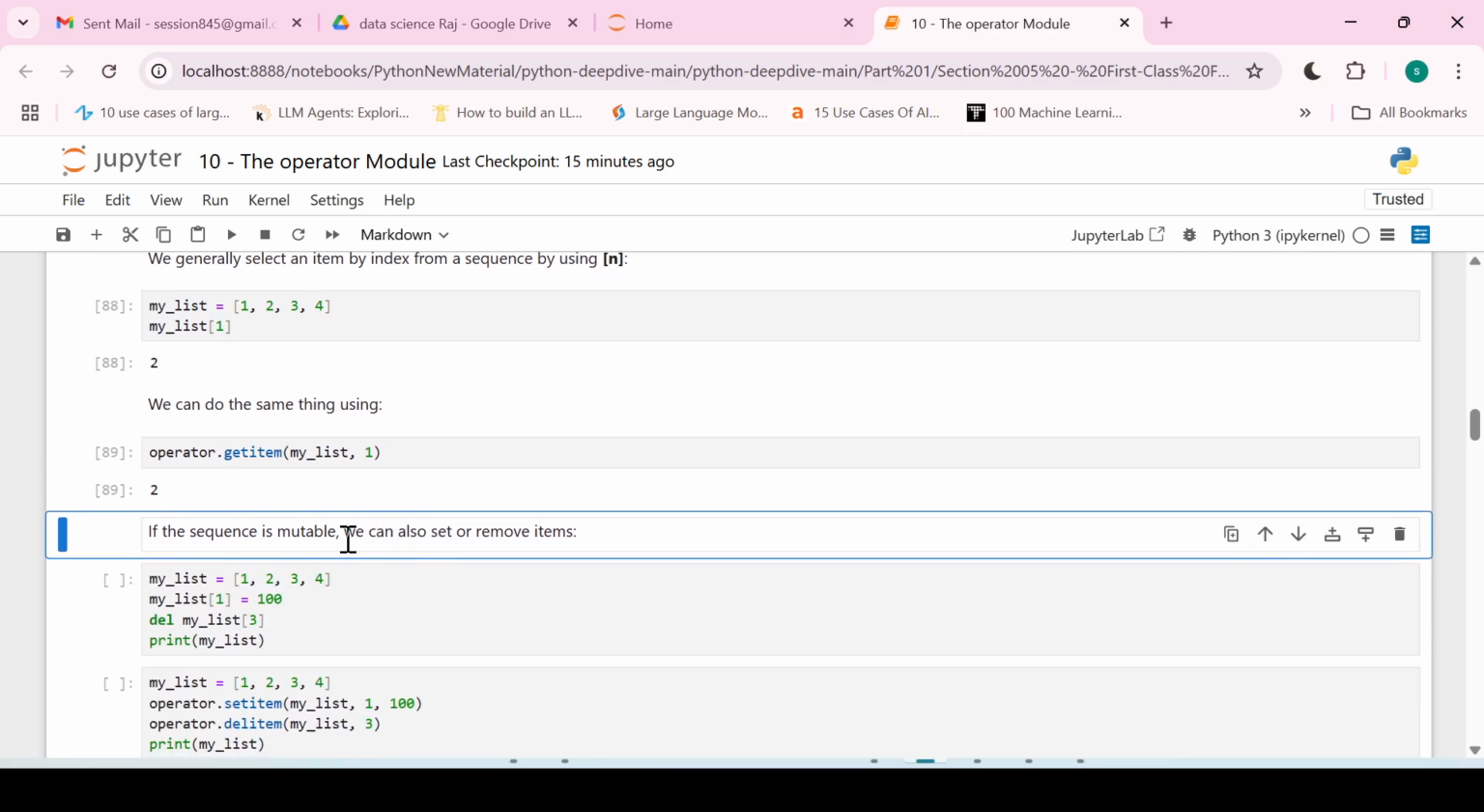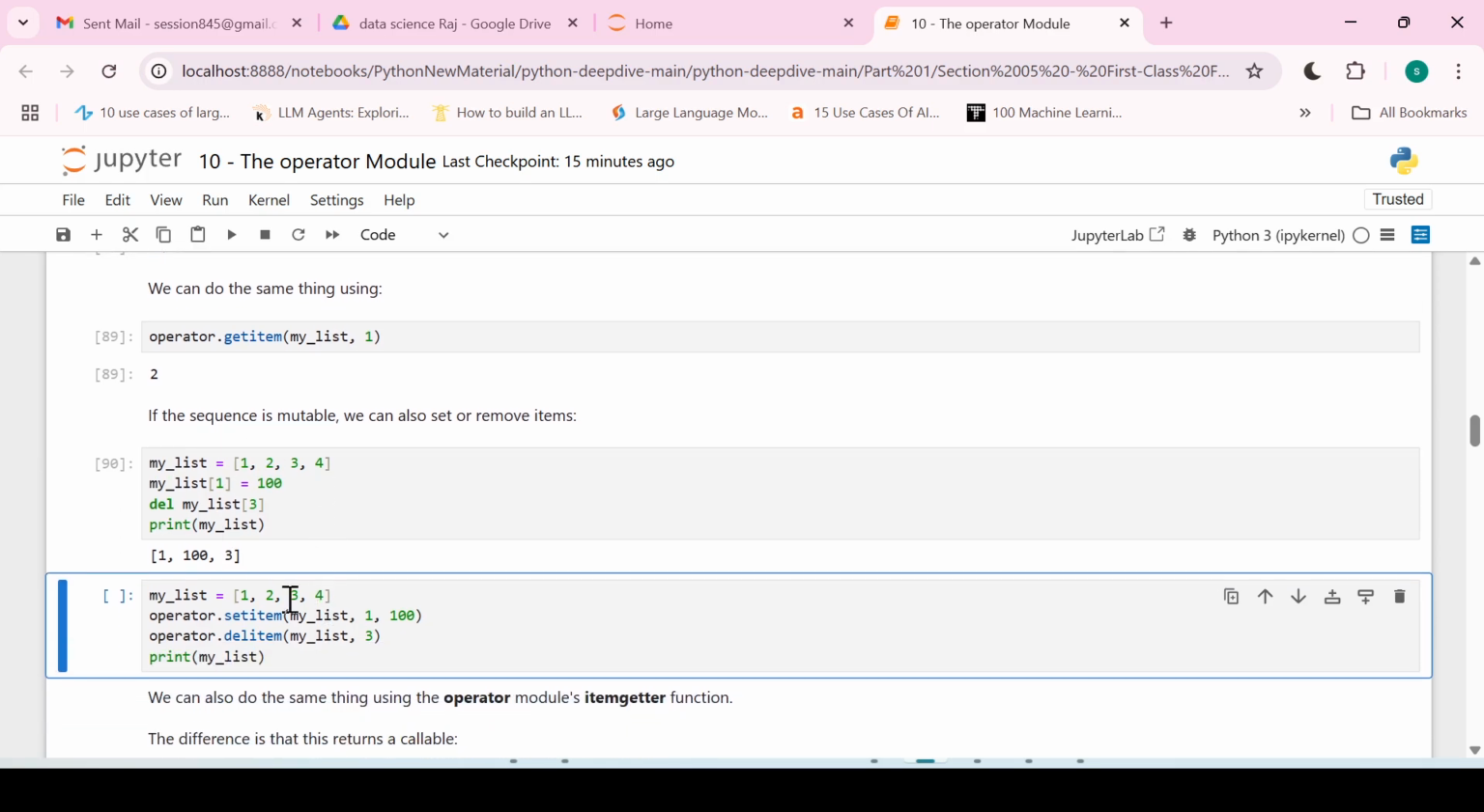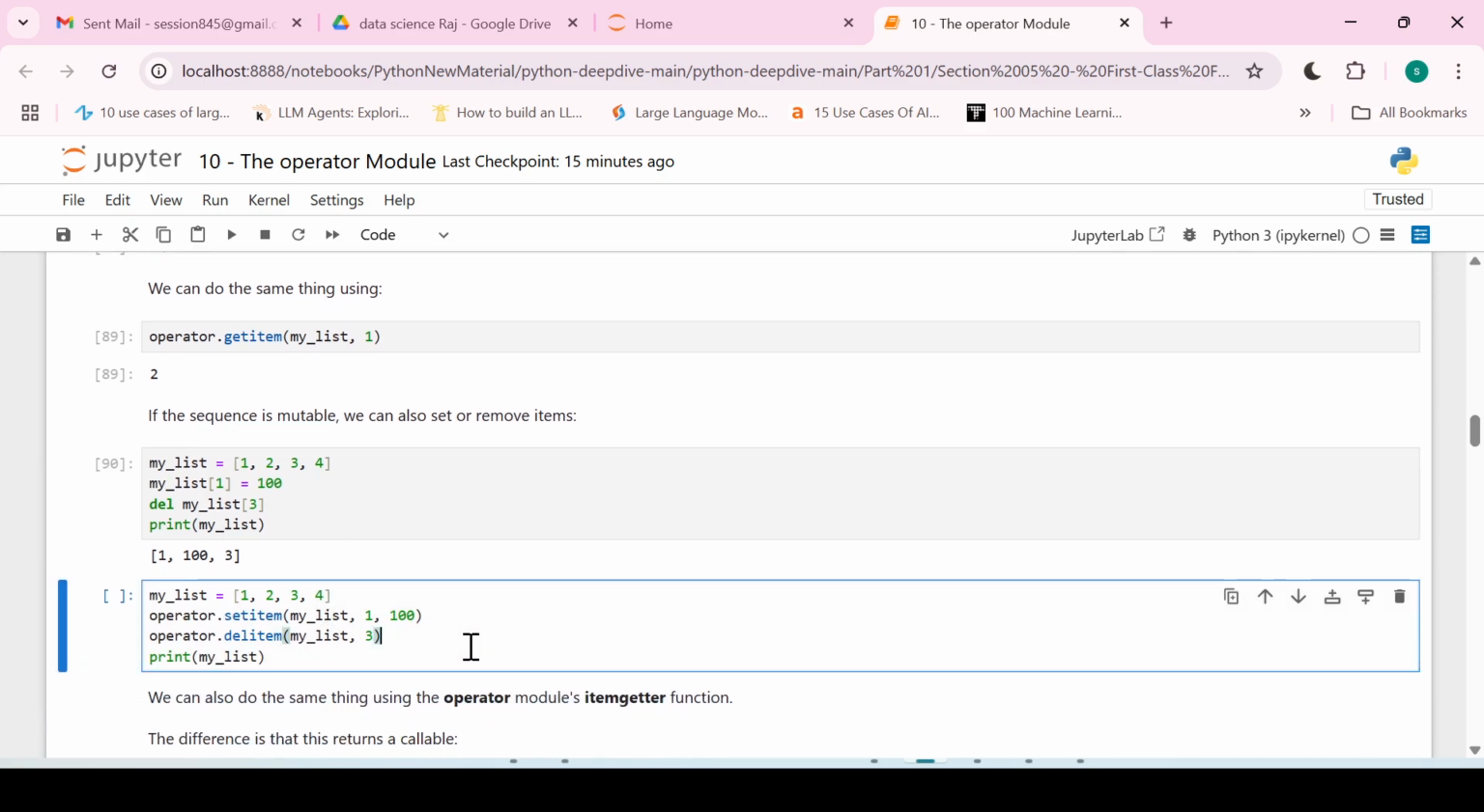Again, if the sequence is mutable, we can also set and remove items. The usual way we do it is to use the index to set the element, and to access the element and then delete the object using the del keyword. But you can achieve the same thing using the operator module. For that we have setitem and delitem. In setitem we need to pass the index and the value, and for delitem we just need to pass the index, right? And that's it.